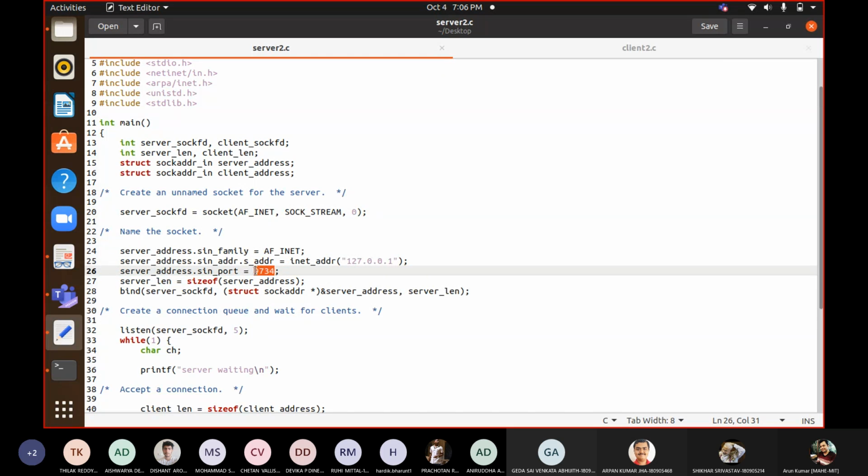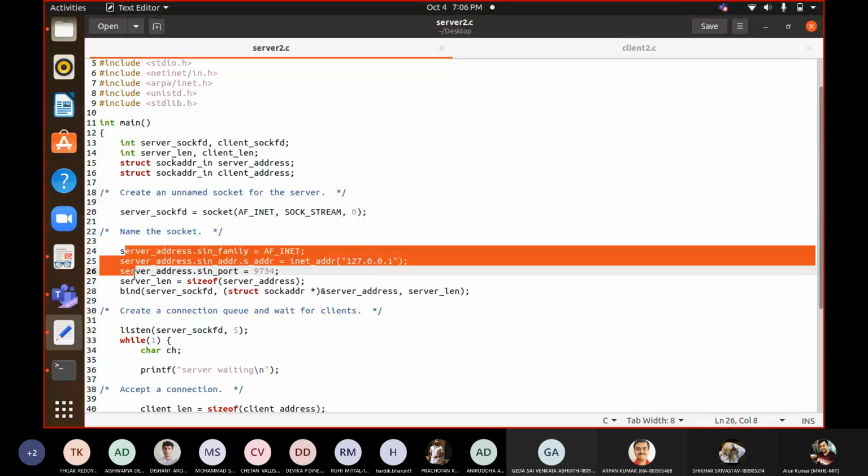So this is with respect to naming the server. We have named the server in these three lines. We have given the proper address family. We have given the proper IP address. We have given the proper port number. Because as an argument we always require the size of this structure, we have taken the size of this structure, sizeof server address, in server length. So this is integer type server length.